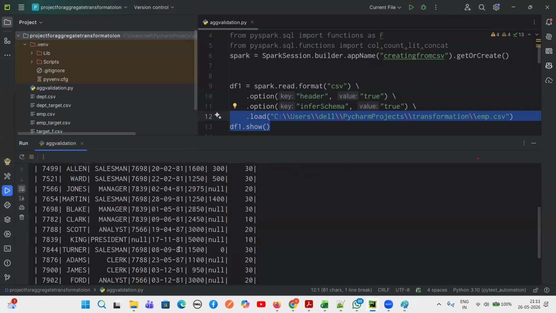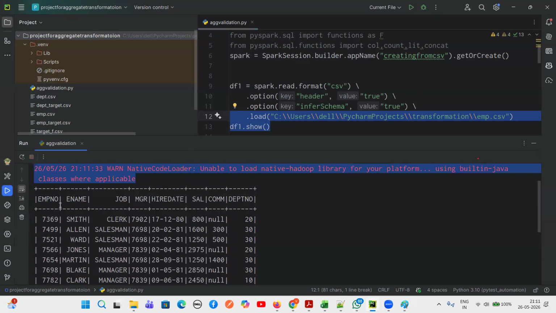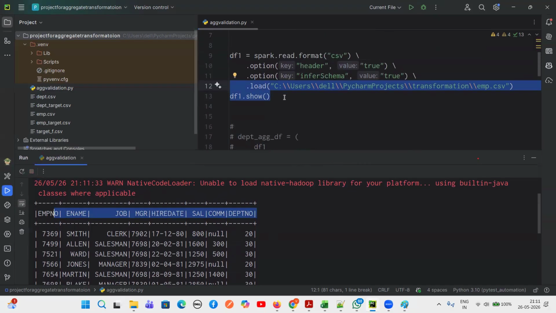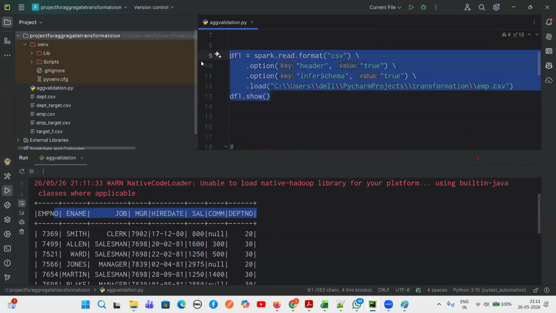This is the data frame, which is similar to a table, having these columns: employee number, employee name, job, and all these columns are there. This is one data frame you have created. You can create multiple data frames. Let's suppose I want to create one more data frame. So how can I create it?